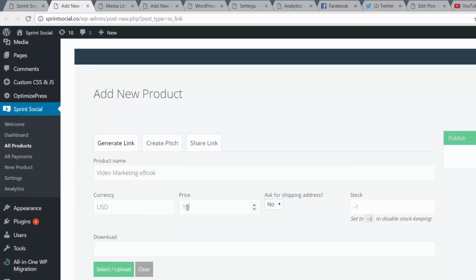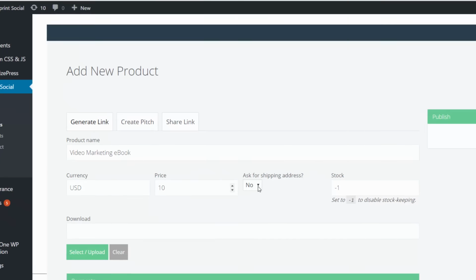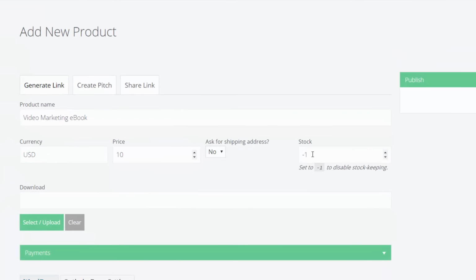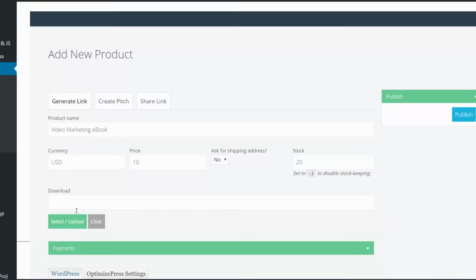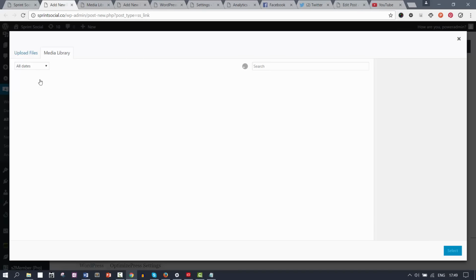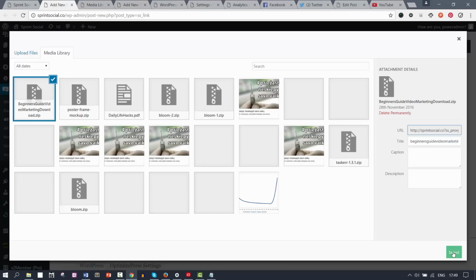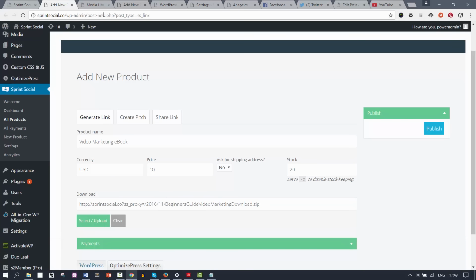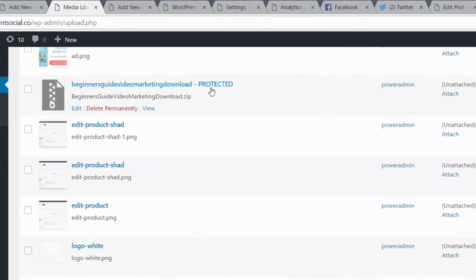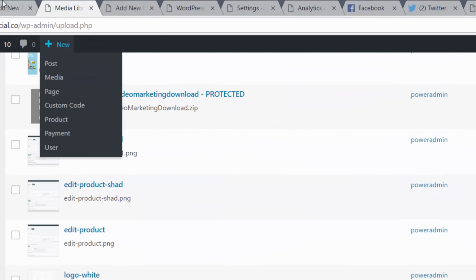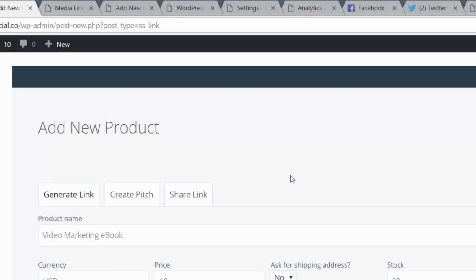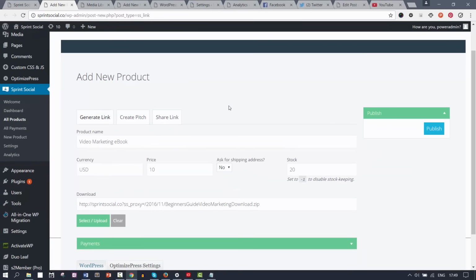I'm going to set the price at $10. I'm not going to ask for shipping because this is a digital product, but I am going to set the stock to 20 copies because I want to do a little scarcity here and have a small little discount for early buyers. So the next thing I want to do is add a file. I'm just going to take a sample file here. It's important to note that when you add this file in the media library, the file is protected, and you can set the protection settings in the settings of Sprint Social, according to IP address, according to number of downloads, time, and so on.